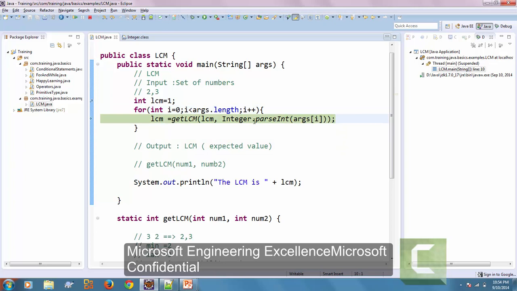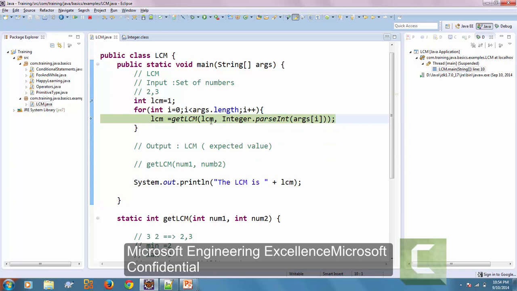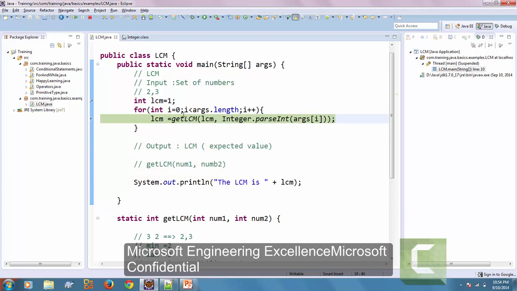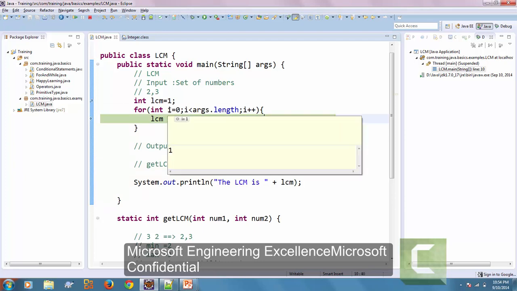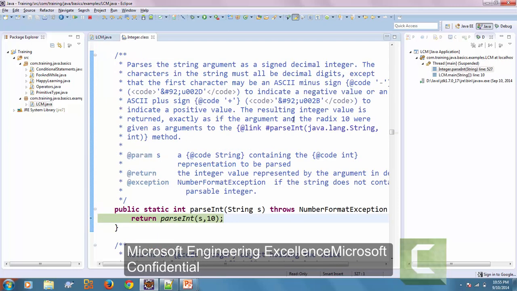Next, it will do this. It will pass 12, and next element is, what is next element? So i is right now 1. So what is argument i here? Let's go back.